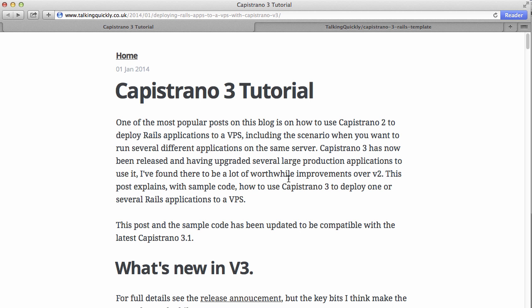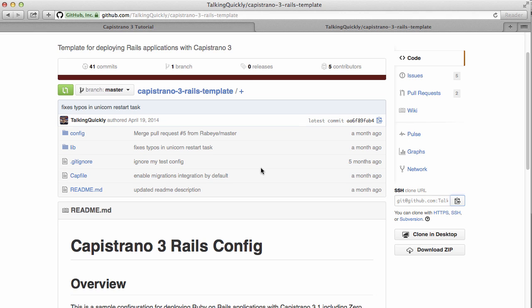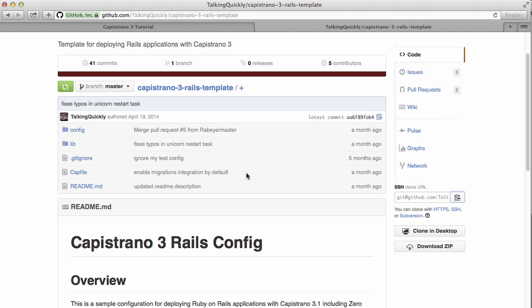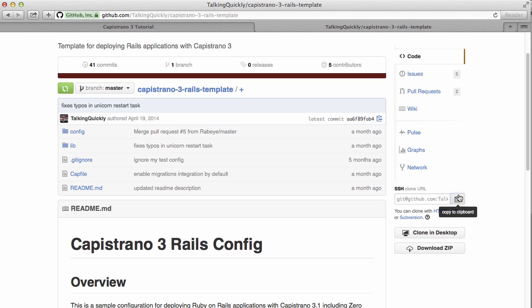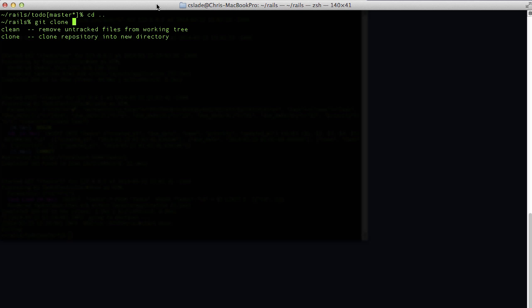Ben Dixon has written up a great tutorial on how to do that, and I'll link to this in the notes below. He has also created a library and some config files that we'll be using, so you want a Capistrano template, and you can do that by copying that URL to the clipboard, and I'm going to clone this into cap template, in the cap template directory.